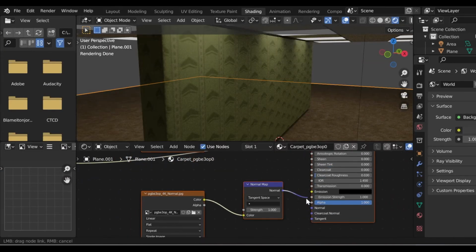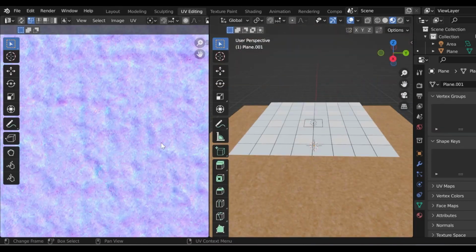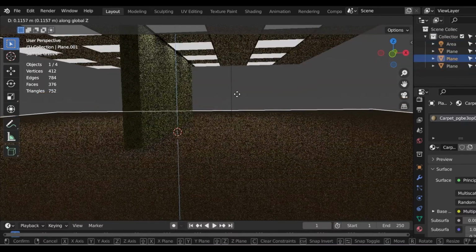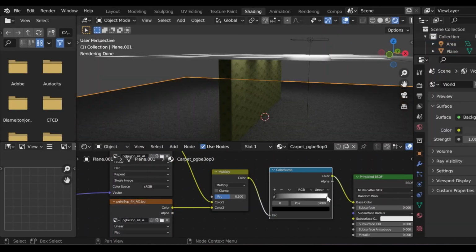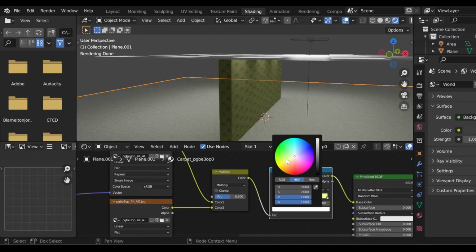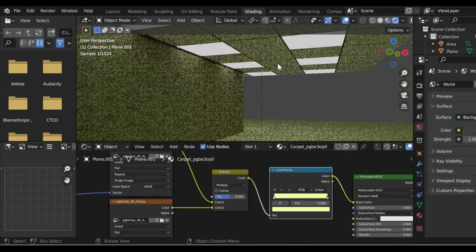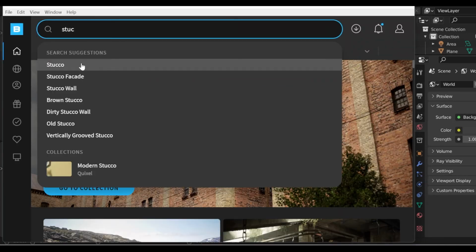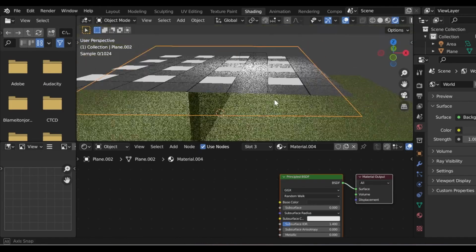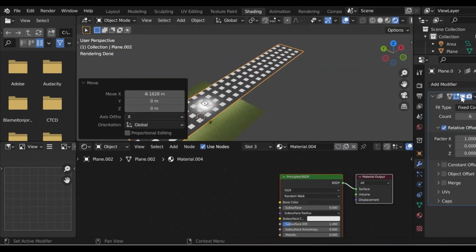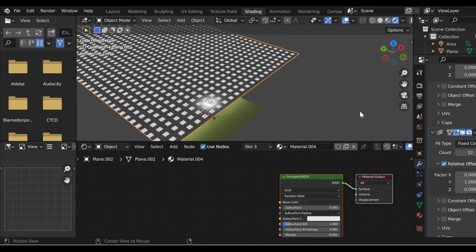For some reason, with the new version of Blender and Quixel, they don't work in sync, so I have to fix the textures actually. I'm going to put a color ramp here and just change the color to like a yellowish, because I like that kind of tone with the Backrooms style. I think more yellow.